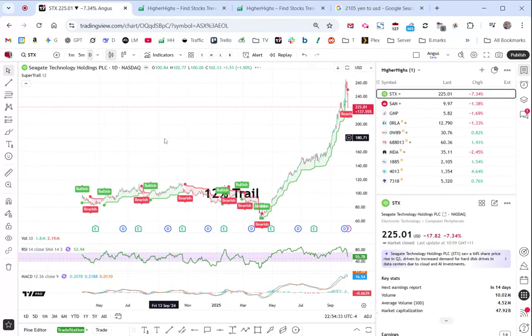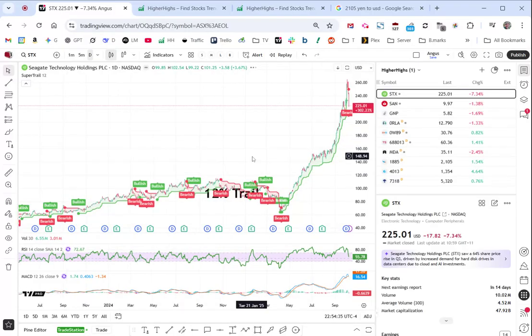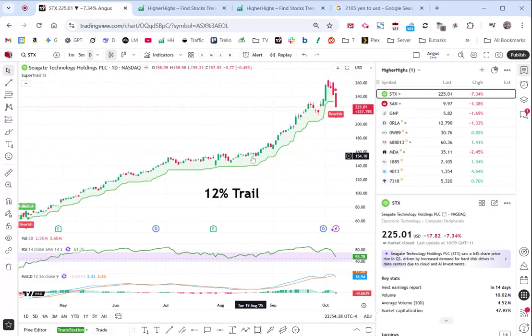And every stock has its own wiggle. It's surprising how a stock will keep that same sort of rhythm all the way through. If I'd bought it somewhere around here, I might have had a tighter stop. I might have got stopped out somewhere here when it dipped. But, you know, 12% is pretty good.